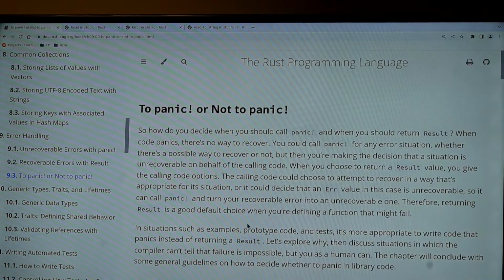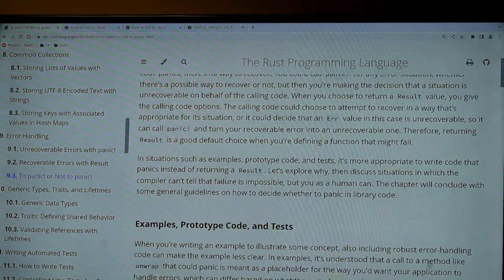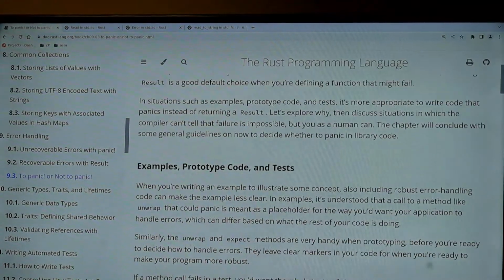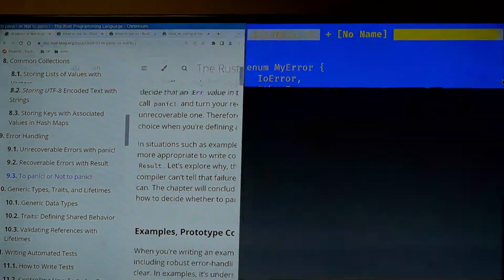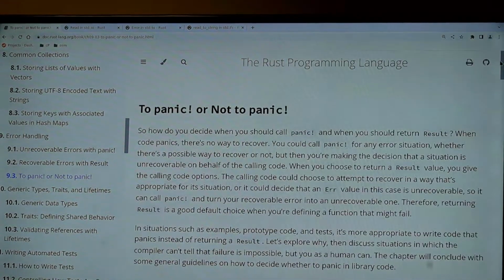All right. And then the last chapter is: panic or not panic? Yep.